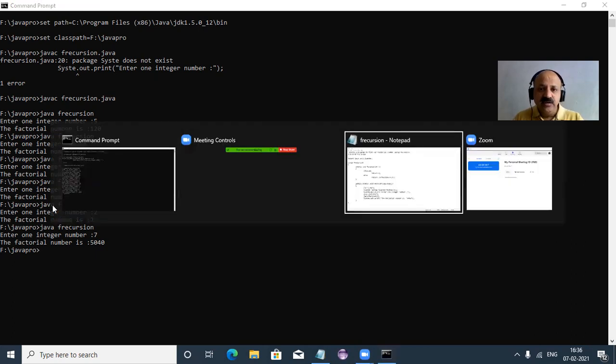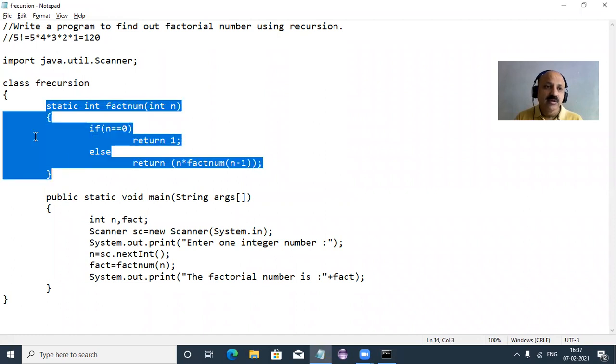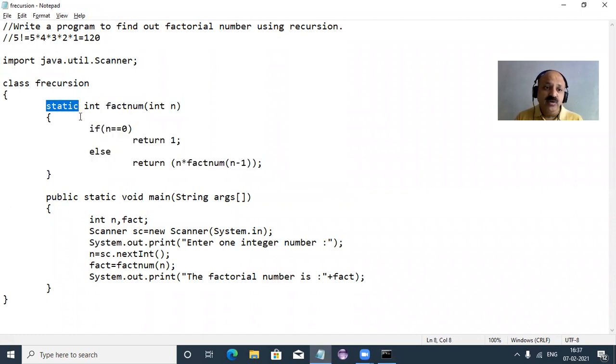So I think we have understood. Here is very simple logic, and we can understand how to design a method in Java, which I also covered. That is static, because main is static, so you can also define your method as static. So f recursion is our class name, and factorial using the recursion technique is complete. Any question regarding this, you can write in the comment section.